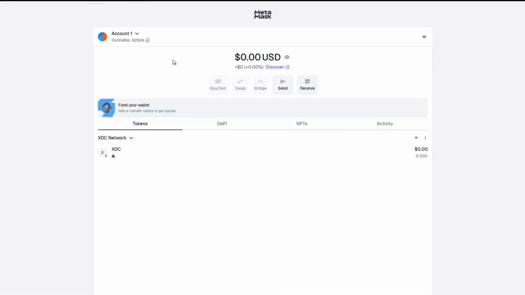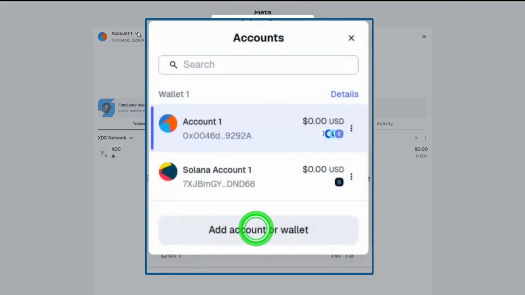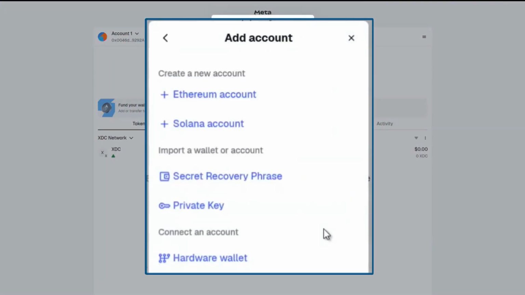Here in the account section, you're going to select this arrow and add a new account using your hardware wallet. Select this option.